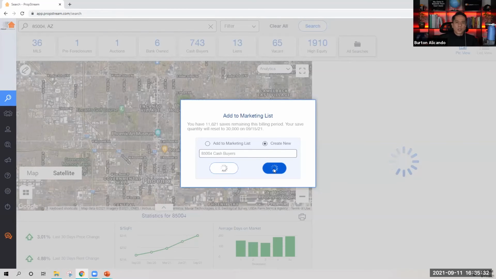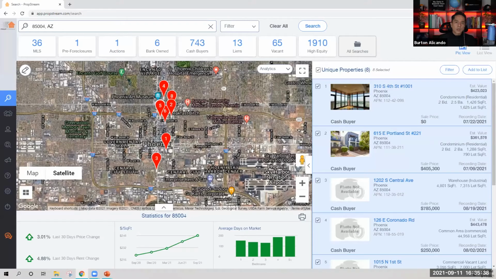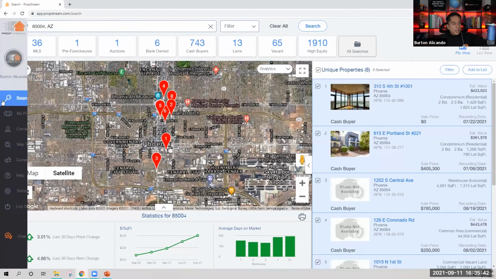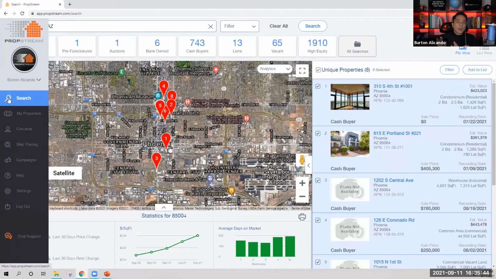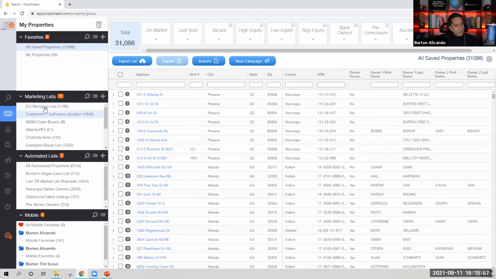Give it a second or two. It's going to say your list has been saved. Once you save a list, go to the far left. Just take your mouse onto the left-hand side, and our toolbar will pop up. You're going to want to identify My Properties. Think of this as your filing cabinet. Anytime you save a property in PropStream, or in this case build a list of buyers, go into My Properties, and you're going to find that in this marketing list area right here.